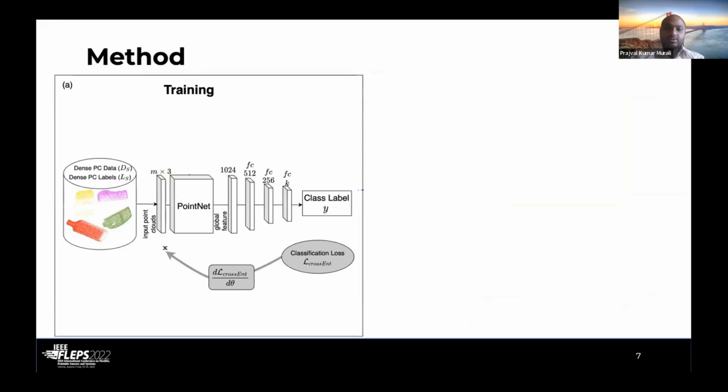The first step is classical training. We have a neural network design here, with dense point cloud data and the associated labels as well. This is classical supervised learning. Our neural network architecture has a backbone of the PointNet architecture, because PointNet has been used very well for point cloud data. It can take in raw input point clouds and gives us a global feature vector of 1024 values, and then we have 3 fully connected layers, which are used for classification. We use cross entropy loss in order to train this neural network.